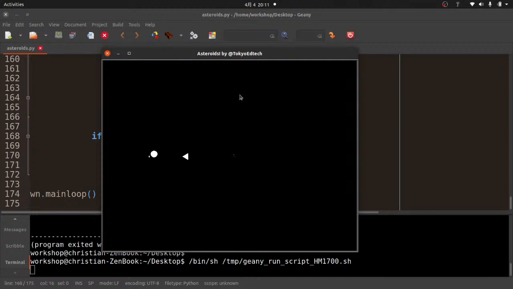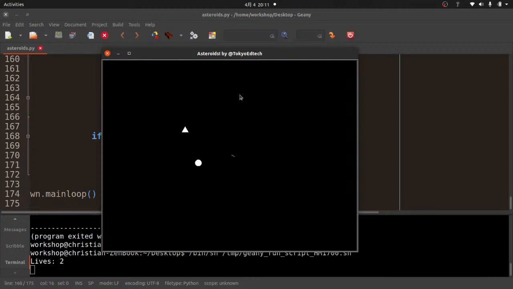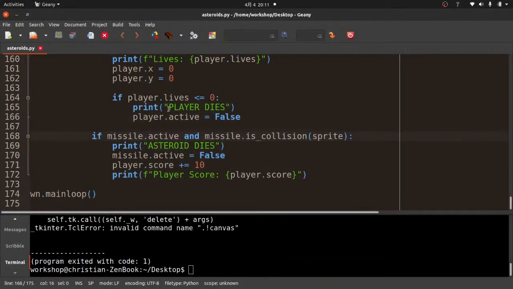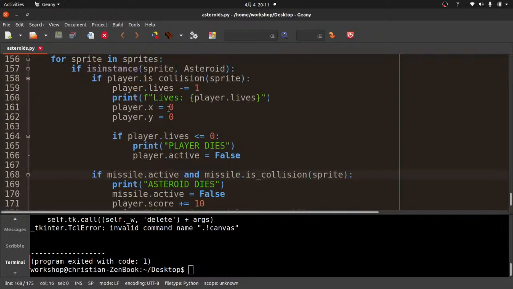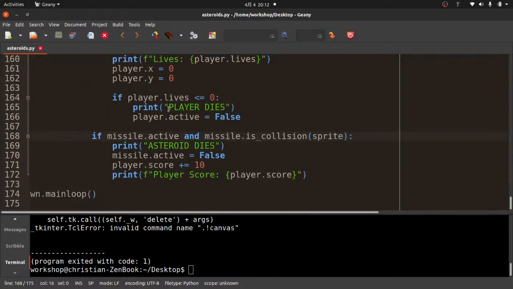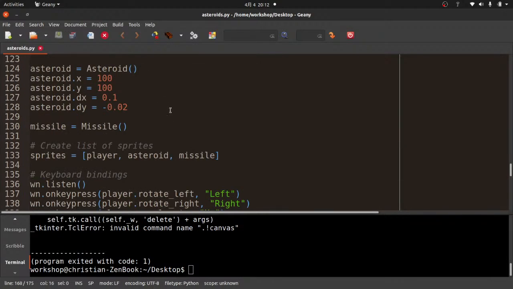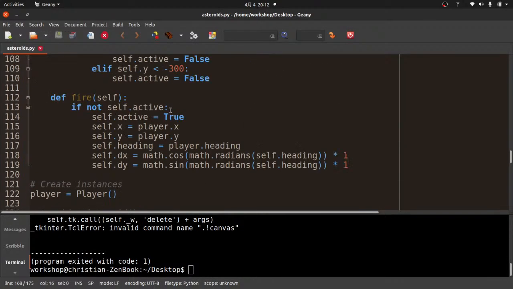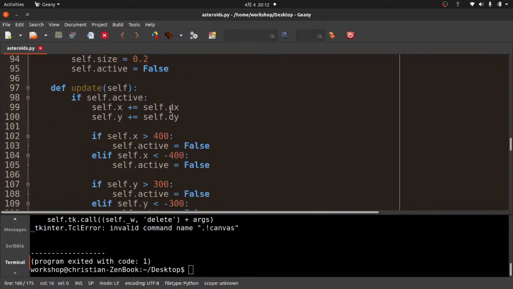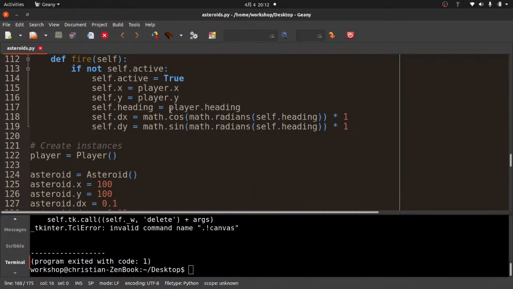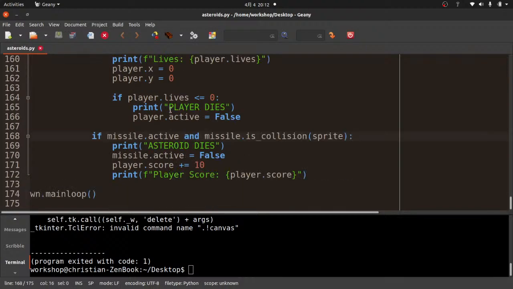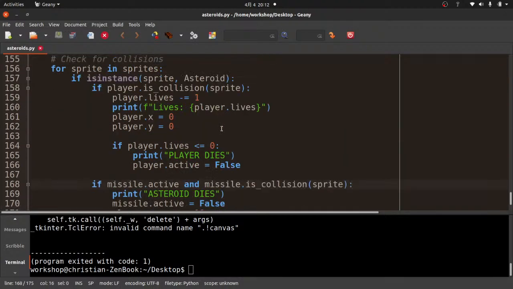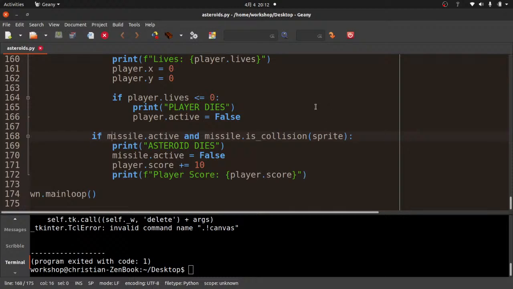All right. Oops, something's wrong. Somewhere it went wrong. Cell.active. Using the wrong name? Now, why is that not working?